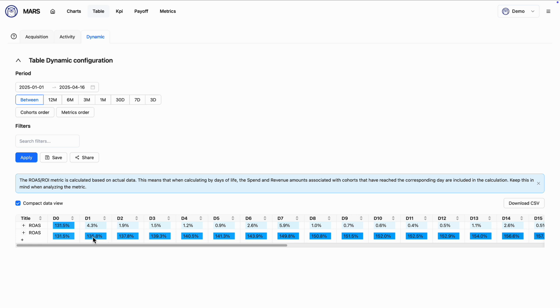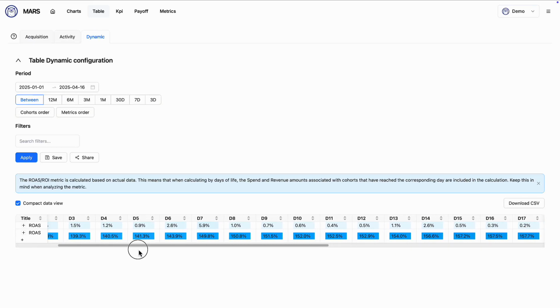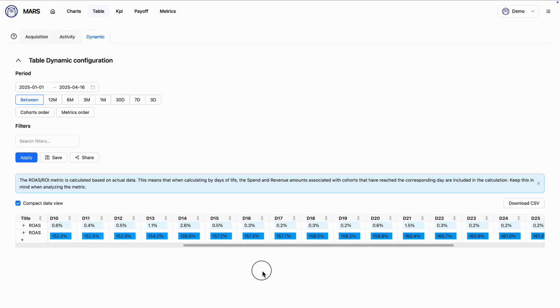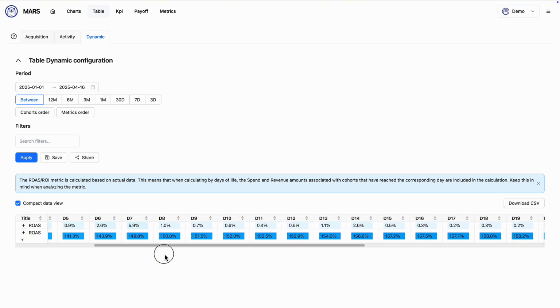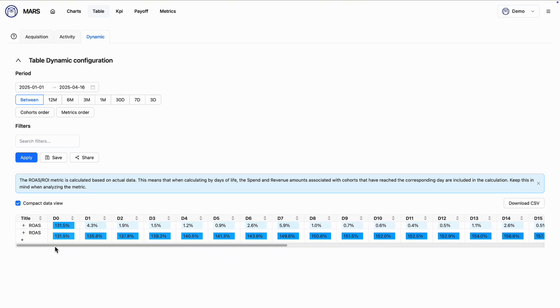This view makes it easy to compare data across apps, media sources, and campaigns. You can also dive deeper into any specific cohort to spot trends and uncover more detailed insights. All of this functionality is just the beginning. Now let's move on to the next section, charts.